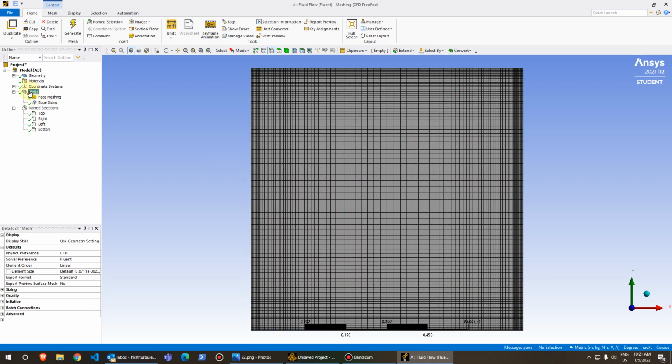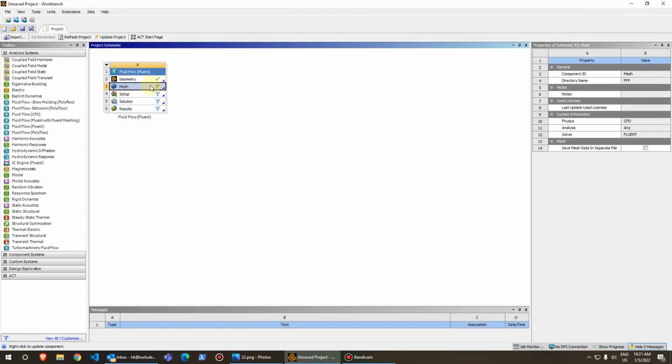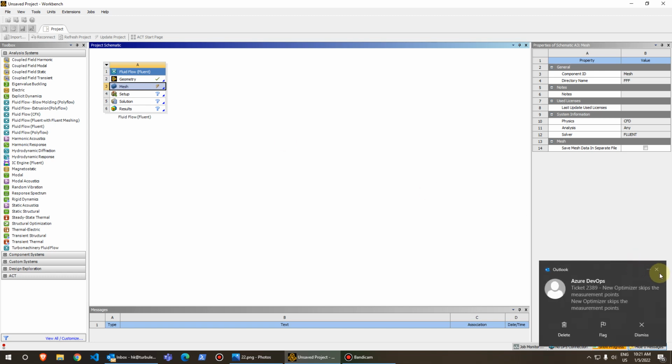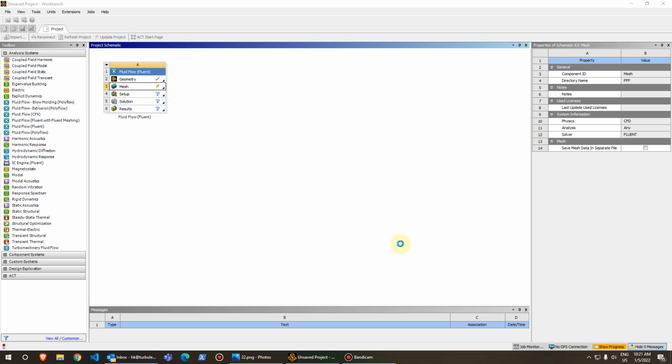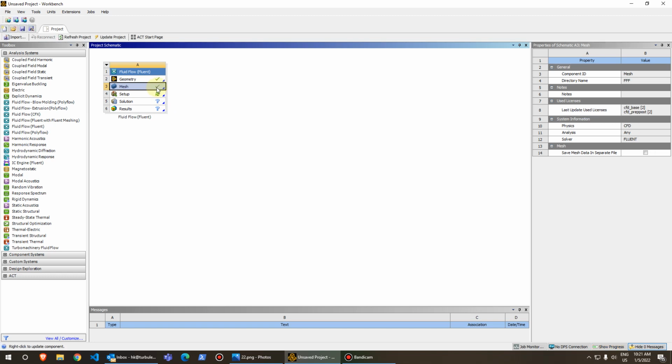And here we are. Let's generate again. Look at the mesh, it looks perfect. I'll just close the mesh tool, and I'll update it here. So I'm just waiting to see if the update works. Yep, you can see that both the mesh and geometry are updated and are good to go for the setup and modeling in Ansys Fluent itself.